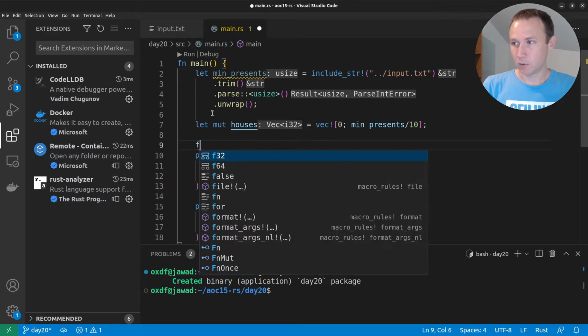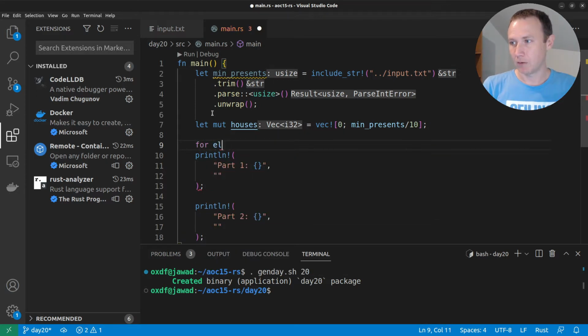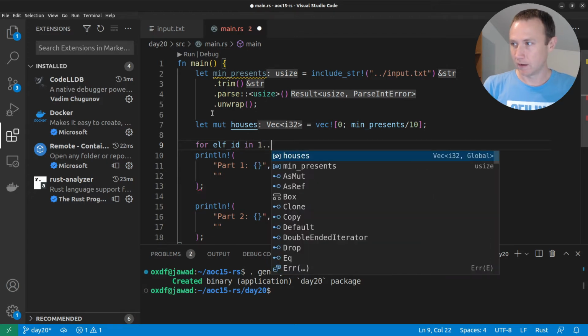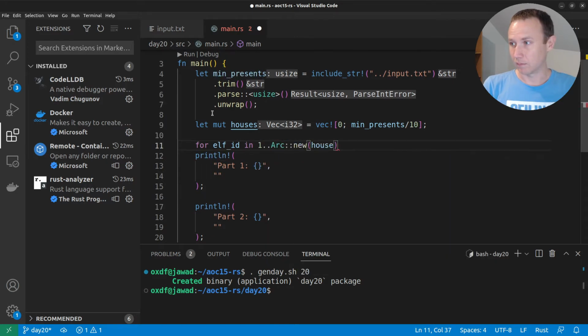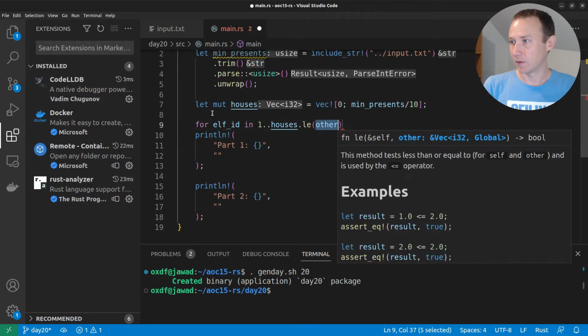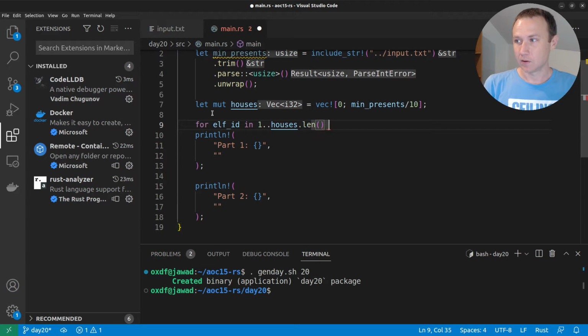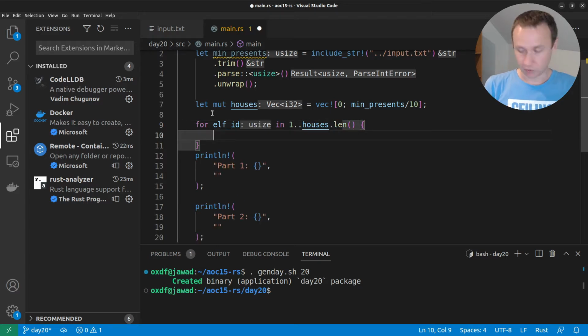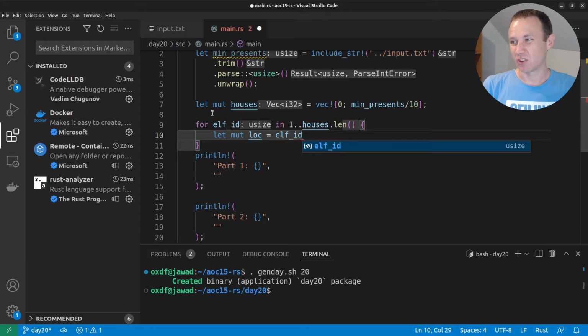And so now we're going to say for elf id in one dot houses dot len. So looping over every elf ID. Because remember, we probably aren't going to really need to go to elf ID 36 million, but why not, right? So we'll say let mut location equals the elf ID. And that's because each elf is going to start at their location, right?